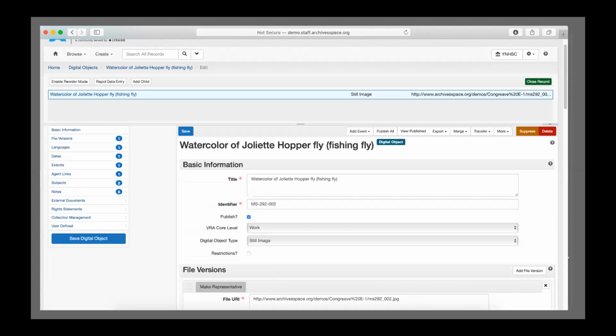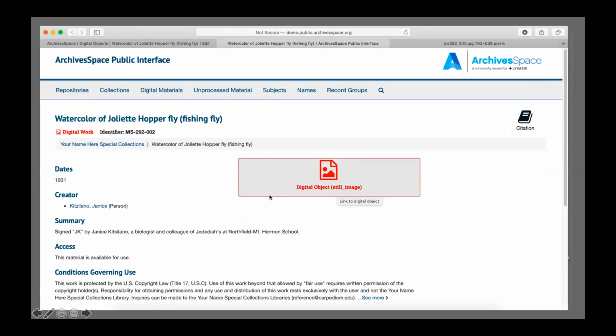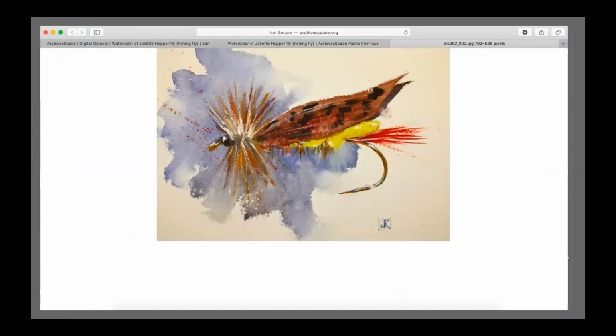So this is a digital object record for a single item. It's a watercolor of a fly fishing lure. And you notice down here, it's the file version. You see the file URI there. This is what that whole section looks like. So when I click on this link, which tells you where that image is stored, if I'm in the public user interface, that's what this looks like. When I click on that link, I'm taken to the file server and I can see an image of that lure.